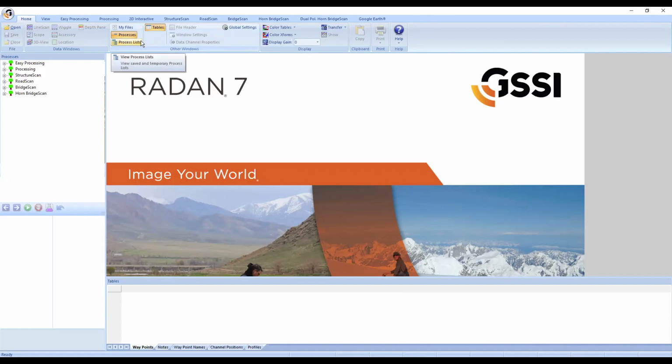There's a sequence of processes that are done most frequently in RADAN. A lot of these are one-off processes that you might use once or twice in specialized applications. But these next series of processes are ones that you're going to find yourself doing fairly regularly in RADAN.